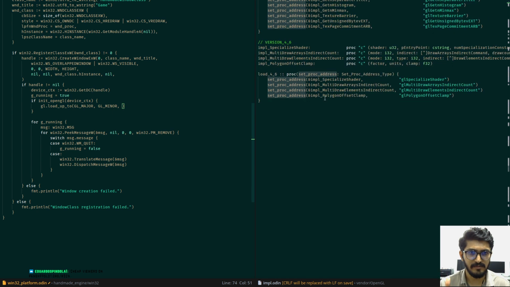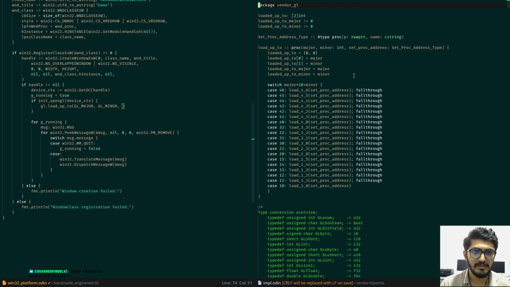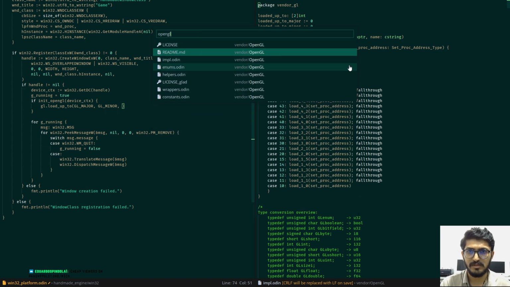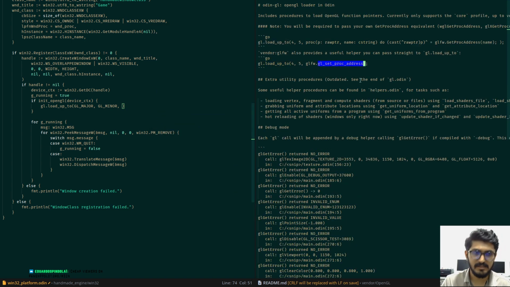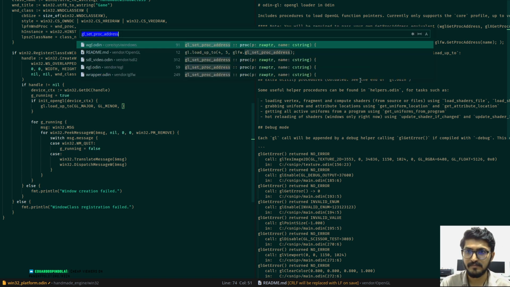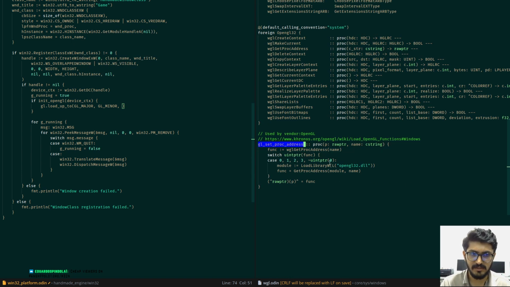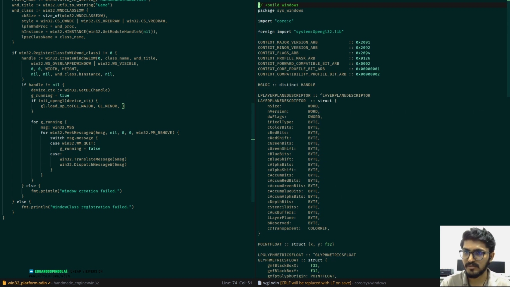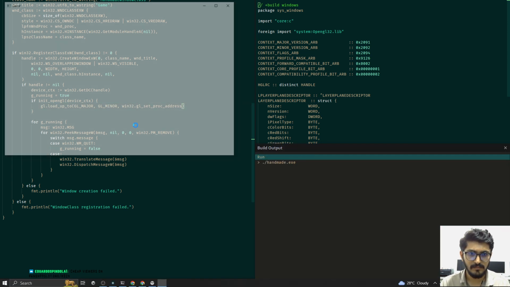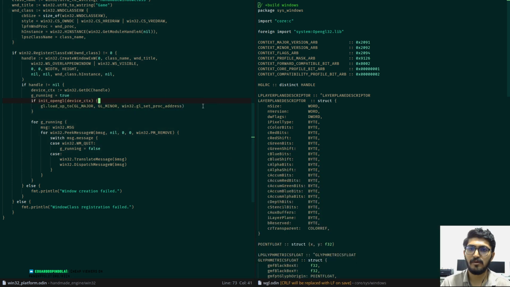So we are loading functions from DLL. There was something called GL set proc address. So we can find that, and that is this function. So we can call this function. We pass this function into it like this, and now we can call our OpenGL functions. Right. Once we load up these functions, now OpenGL is initialized.